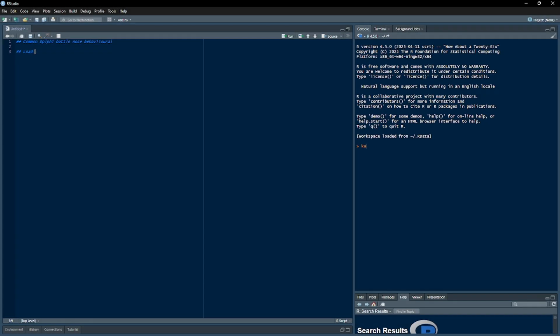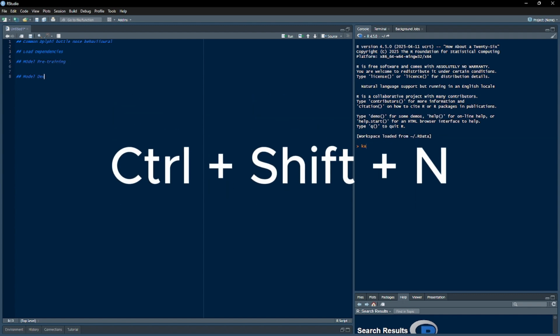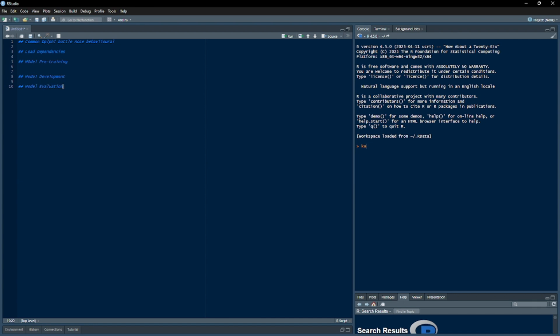One of the first things we're going to do is create a new script in RStudio. You do that with Control Shift N. Then we're going to do a model pre-training, then enter into model development and evaluation. In short, we're going to add an extra step of how to deploy those models to AWS SageMaker.